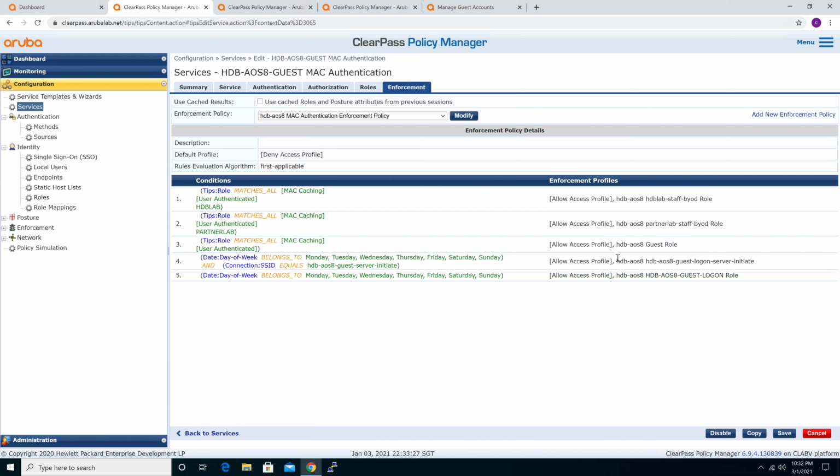But for now, basically we don't use the MAC caching, so every time our user connects to the Wi-Fi, it will hit this policy, which is a captive portal log on.